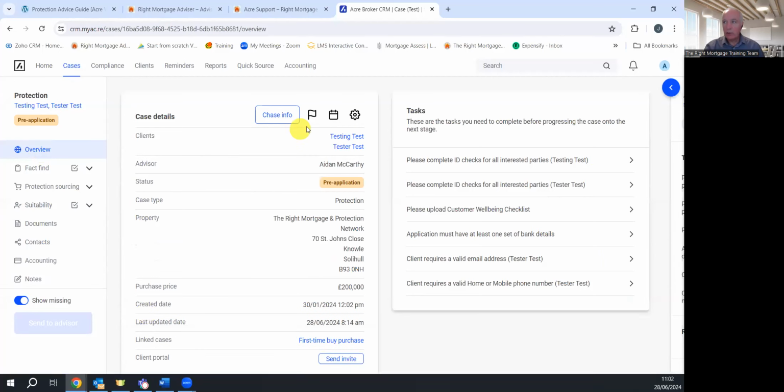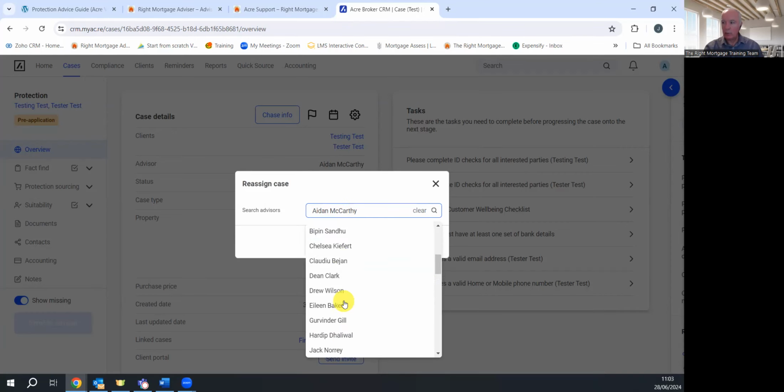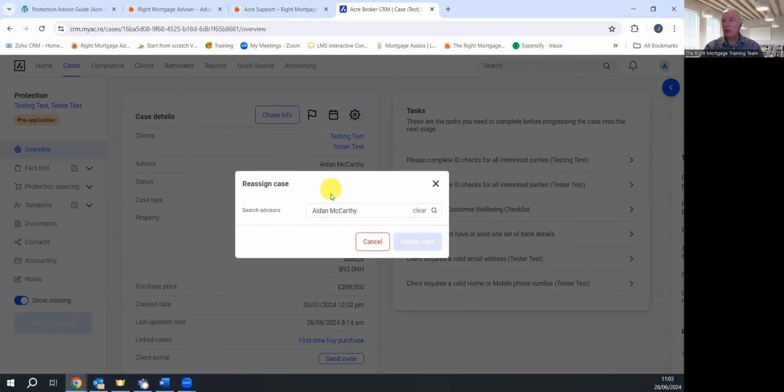Then you can literally go into the case and then up here, you can go across and reassign the case. And you can reassign that case to whoever you've got access and ability to do so. So you can reassign it to anybody that's within your acre, within your firm. Okay, so you can reassign it.